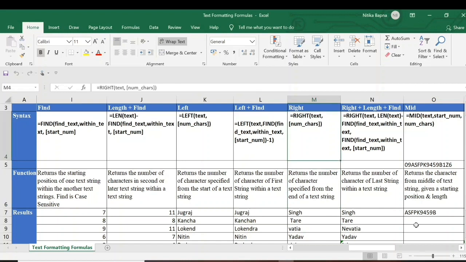So RIGHT. RIGHT will return the number of characters specified from the end of a text string. It is also useful when I know the exact number of characters I want from a text string. The syntax is very easy: equals to RIGHT, then text, then the number of characters you want. So here I just specify RIGHT Q7, and I say I want 5, up to 5 characters.